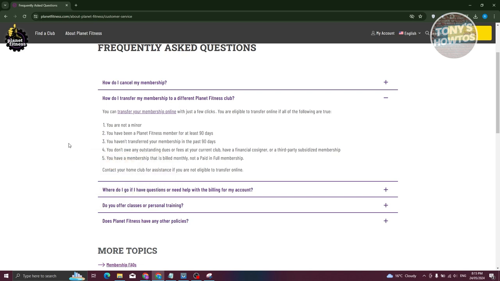So in this case, you'll need to have a financial co-signer or a third-party subsidized membership. So you have a membership that is billed monthly and not a paid-in-full membership. Now, meaning you need to have a membership that is billed monthly. So if, for example, you paid for a full membership, then unfortunately, you need to reach out to one of the clubs and ask them, hey, I want to change or update my location for Planet Fitness. But again, if you're using a monthly type of membership in Planet Fitness, well, you can do this yourself.